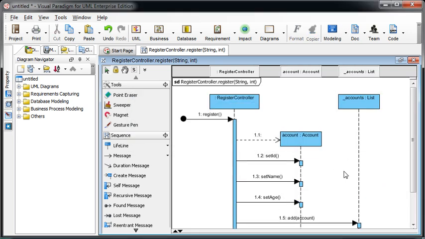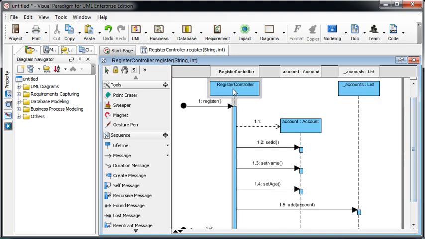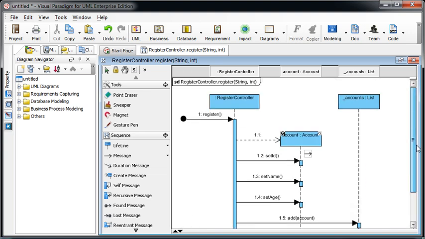Now you see the sequence diagram is being generated, which starts from the RegisterController, which creates the class Account and then sets the values here. And finally adds to the account collection. So this is the logic of the register operation in the RegisterController class.